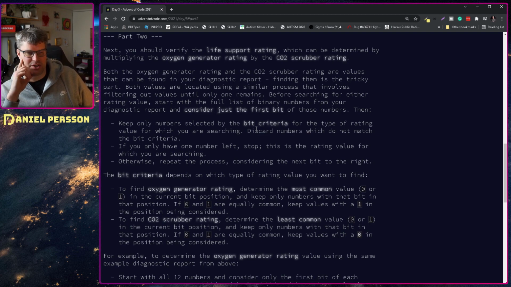To find oxygen generator rating, determine the most common value, 0 or 1, in the current bit position, and keep only numbers with that bit in that position. Okay? If 0 and 1 are equally common, keep values with 1 in the position being considered.